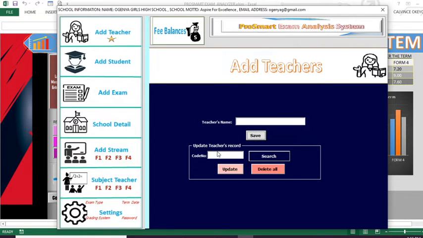And again, you can even update teachers. You can just enter the code number of that teacher, for example, 10. Then you search. So like this teacher Ogalusi. So you're able to update the name of that teacher. You can even delete all the teachers from your system. So that's how you'll be managing teachers in this system.